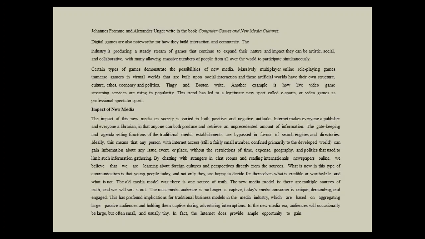Massively multiplayer online role-playing games immerse gamers in virtual worlds that are built upon social interaction, and these artificial worlds have their own structure, culture, ethos, economy, and politics. Taylor and Boston write another example is how live video game streaming services are rising in popularity. This trend has led to a legitimate new sport called esports, or video games as professional spectator sports.